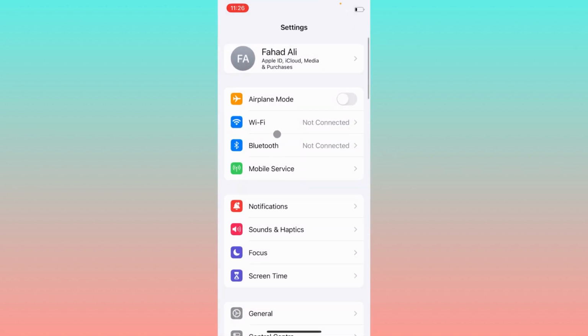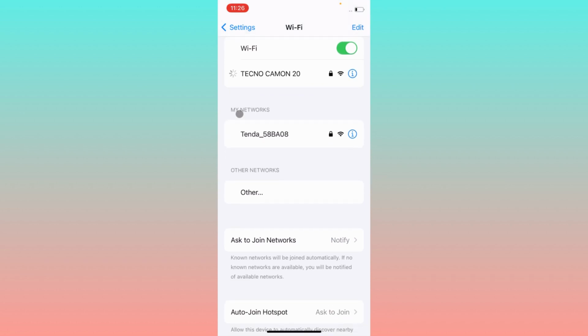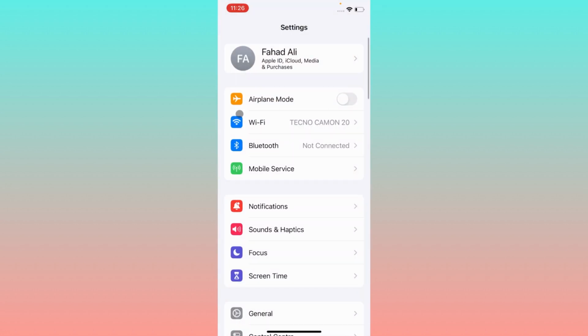So guys, first of all you have to open your settings, and make sure that you are connected with a proper internet connection. If not, you need to connect first. And if you're using mobile data, simply turn on mobile data on your iPhone.